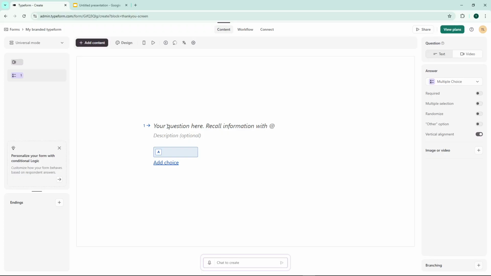Next, you'll see a field where you can type your question. For example, you might type something like, "What is your favorite color?" Then press Enter. This locks in your question and prepares the form to accept answer choices.